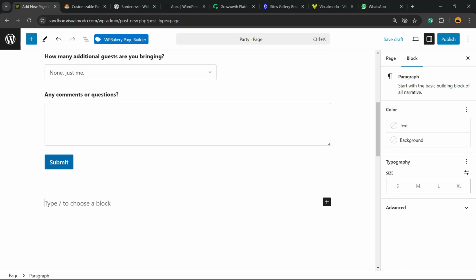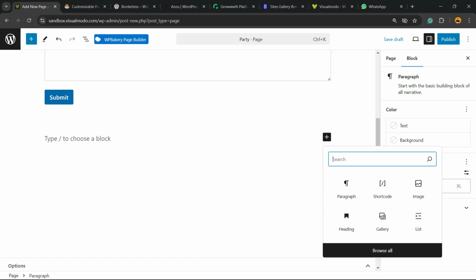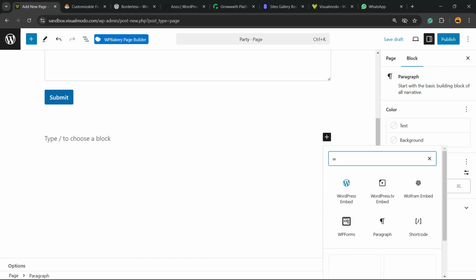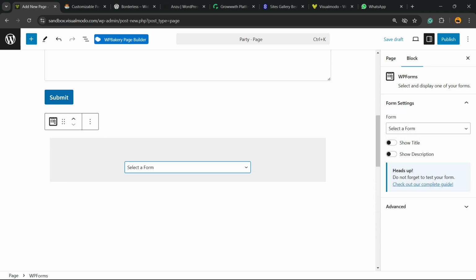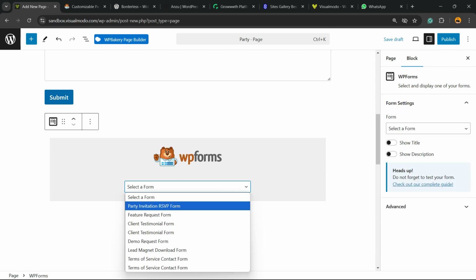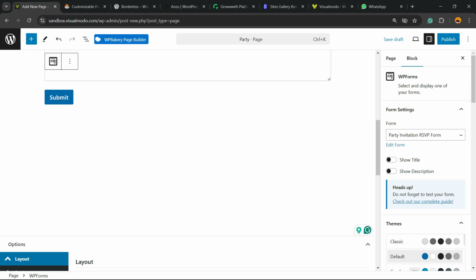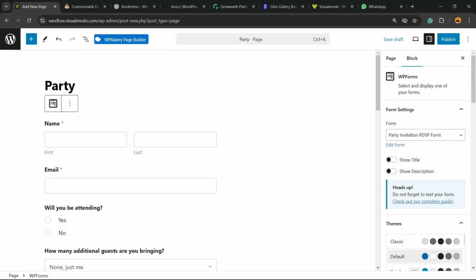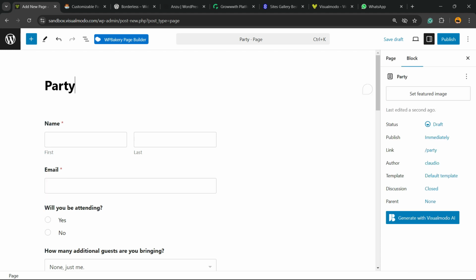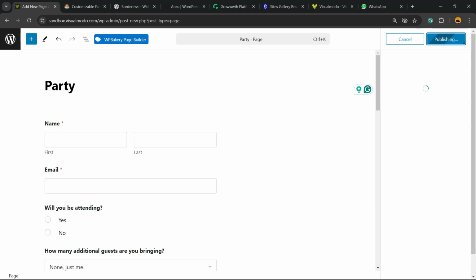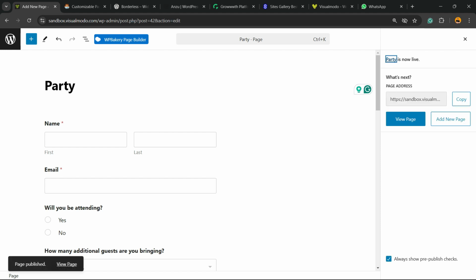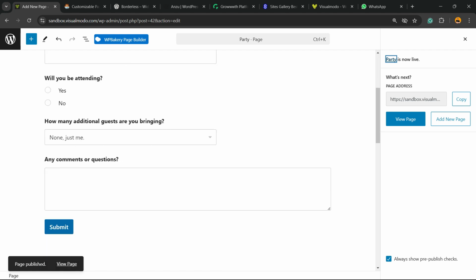In case you want to embed in another way, you can select any part of your page, hit the plus button, and search for the WP Forms block. And right here, we're going to select the form that you have made. In my case, the party invitation form. Remember, you can apply this form into a columns layout, you can change the page backgrounds and the page styles, and after making the changes you need, hit the Publish button in the upper right corner of your screen to publish the page, and you have your page with your party invitation RSVP form online.